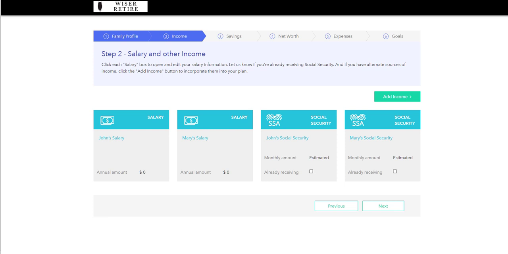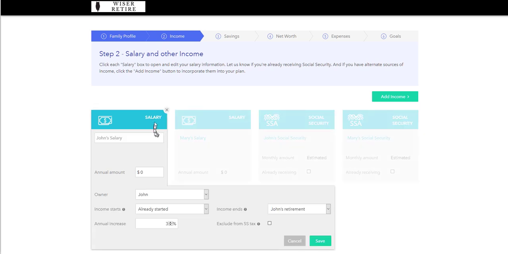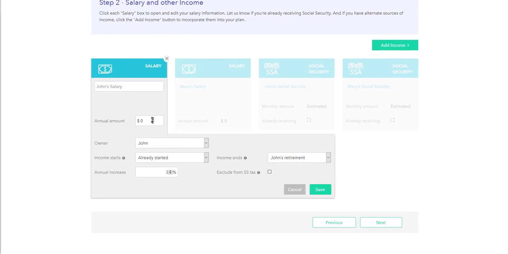So we're going to start off, and as you can see, the system automatically puts salary if you're married for each of you, in addition to Social Security. Now keep in mind, you might be in that category that you are not eligible for Social Security. So I'm going to show you how to handle that. Let's start off just by clicking one of the salary buttons. And again, you may have multiple salaries, so I'll show you how to enter that also.